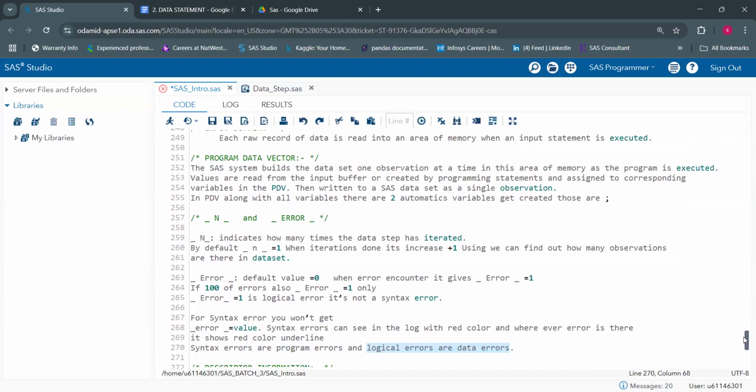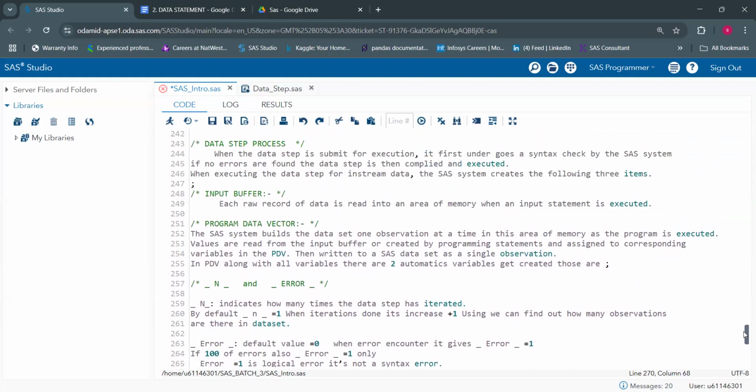Once we process the data, the first step is the input buffer, where the data gets into the memory of the input buffer. After that, it will go into the program data vector, where each and every data point will be assigned to the particular variables. At this point, we'll be getting two automatic variables. One is _N_, and the other one is _ERROR_. Clear on this, ma'am?